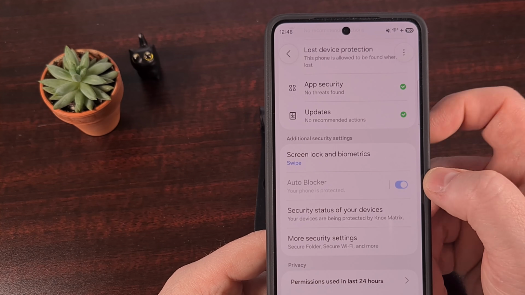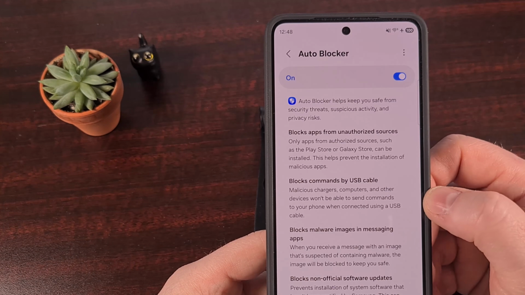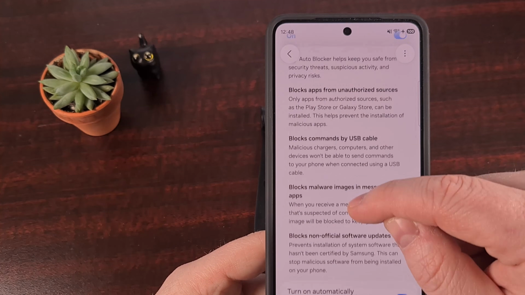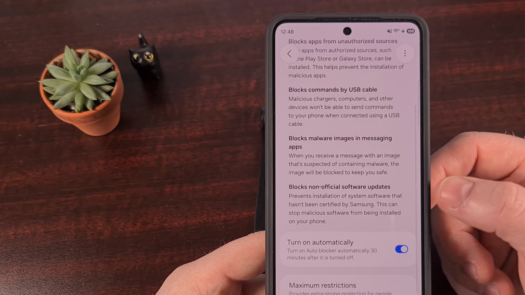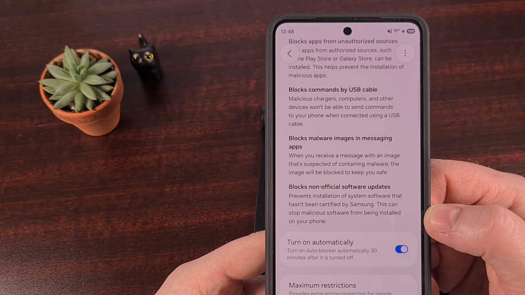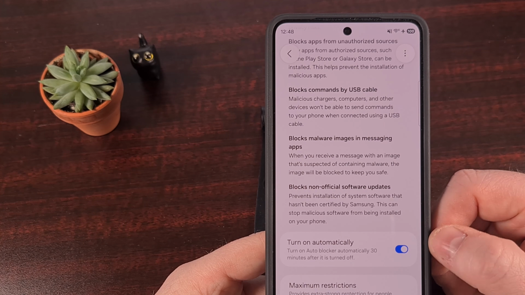tap on the text menu instead, which will then bring you to a details page where you can see how the feature actually works. And more importantly, you can see what type of restrictions Samsung has implemented when this feature is enabled, which it is by default.